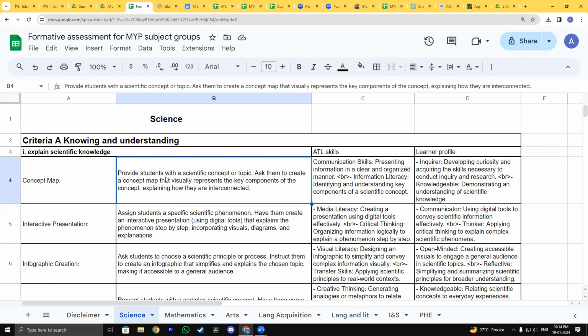This task you can give them a few words. Suppose you are doing respiration or chemical reactions. So you give them some words and tell them to create a concept map and see how they are interconnected. Now, what ATL skills will you look at when you are doing this activity? Communication skills, presenting information in a clear and organized manner. Information literacy skill, identifying and understanding key components of a scientific concept. It's given over here. So you can do this by doing this activity.